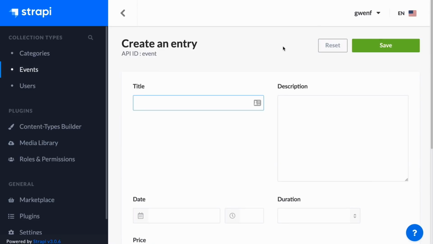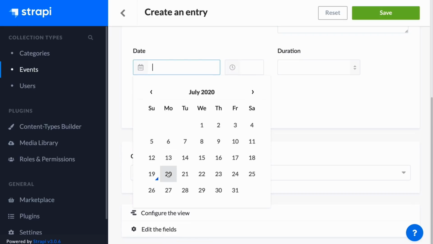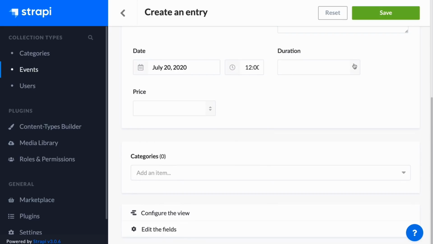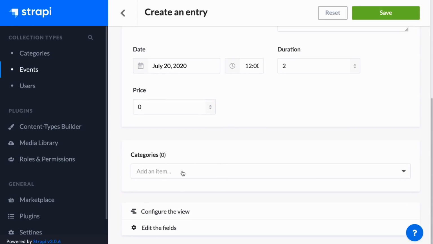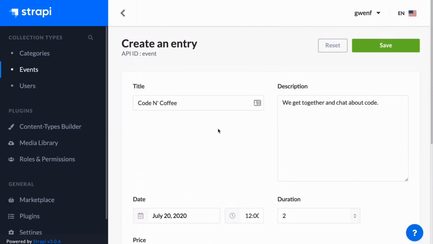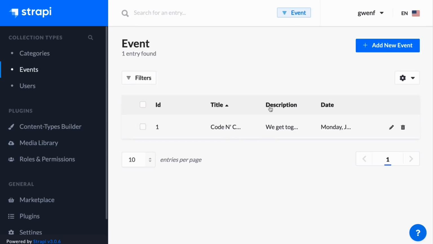and I'll go to events, and I can add a new event here, and I'm going to call this code and coffee. Description, we get together and chat about code. Okay, I'll pick a date, which is just going to be tomorrow. The time is fine. Duration, I'll say 2 hours. And the price is free, so 0. All right, and now I can come down here and relate a category to it. So the category will be coding, and everything looks good. I'll save it.